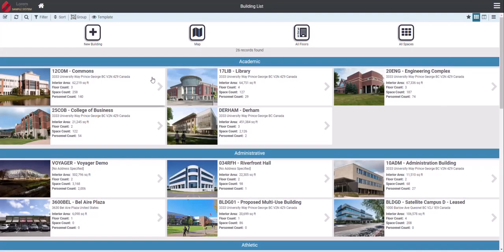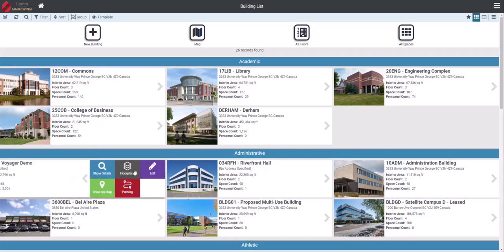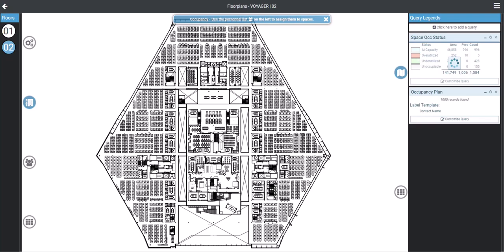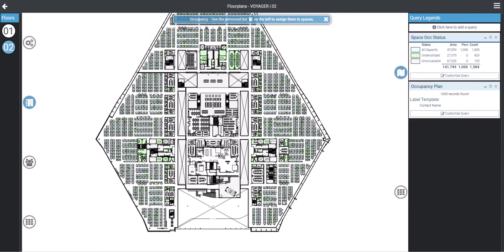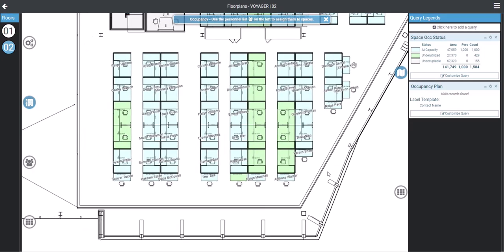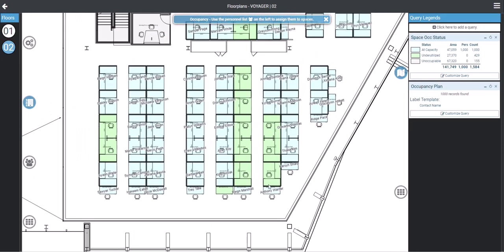So let's start with the buildings again, just so we can clear up some spaces here. And let's dive into our floor plans. And we're going to go to the second floor so we can find some spaces to clear out. Now, before we actually do this clearing, I also wanted to show one more little thing that is kind of related.